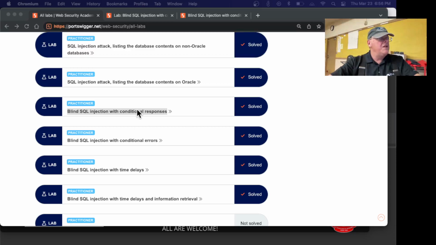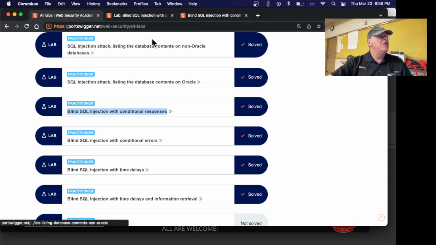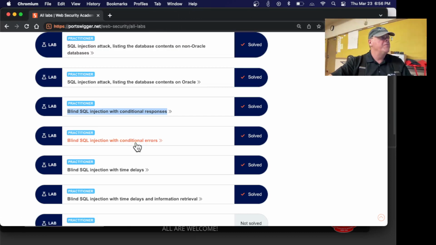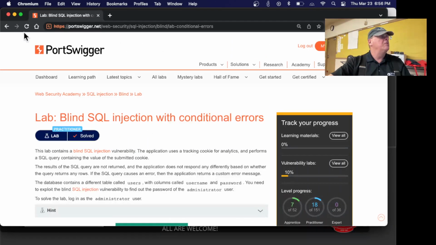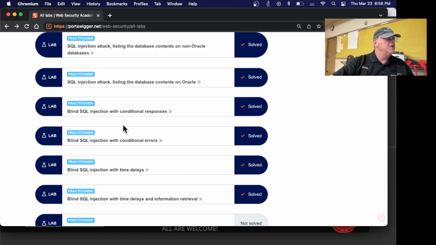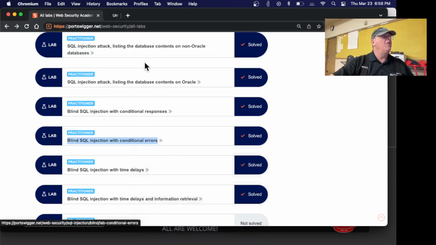So we've already done the conditional responses. What we haven't done is conditional errors. So let's try this one. Let me clear off this old stuff. All right. Trying to open in a new tab. Oh, it's opening the same tab because something went wrong here. All right. Conditional errors.